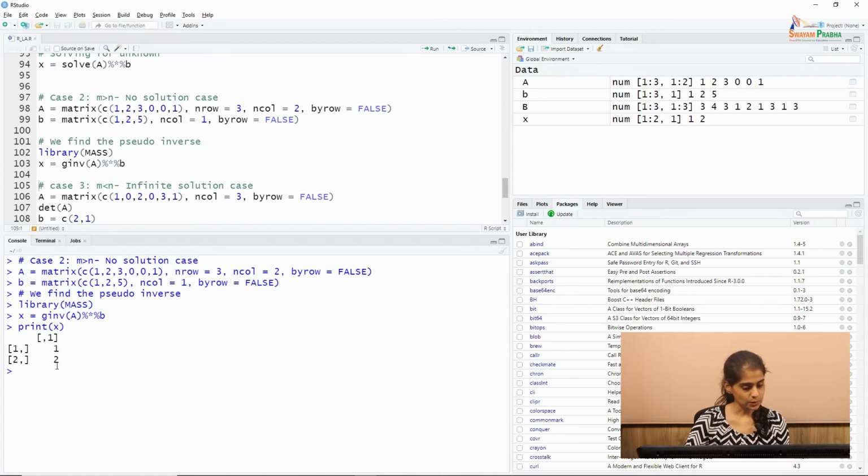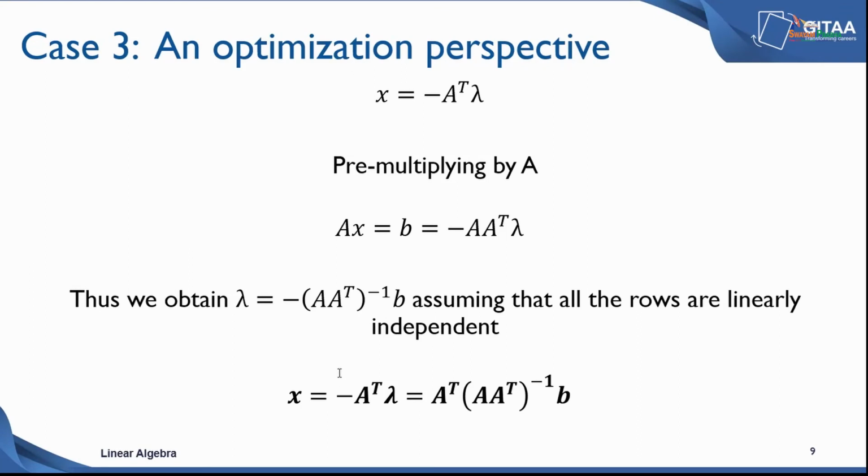Right? Now let's look at the third case, which is the infinite solution case. Now in this case, you have more variables compared to the equations, and this is again going to be difficult to solve. So again, we are going to use an optimization perspective here. And similar to the earlier case, we are again going to use ginv, and that would give you the same result as what you would get using this equation here.